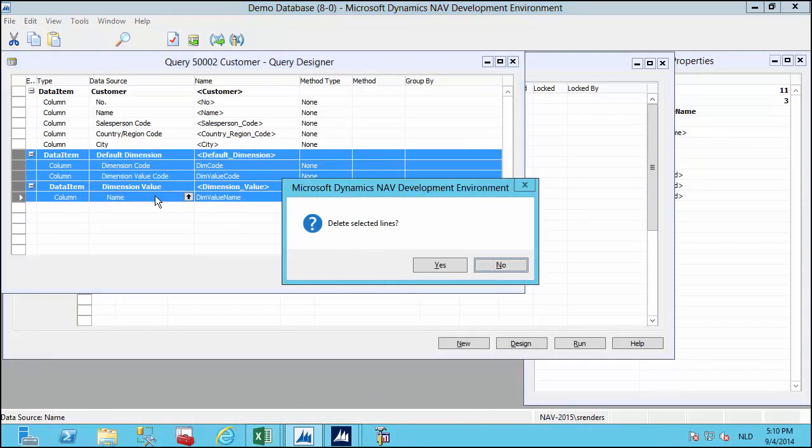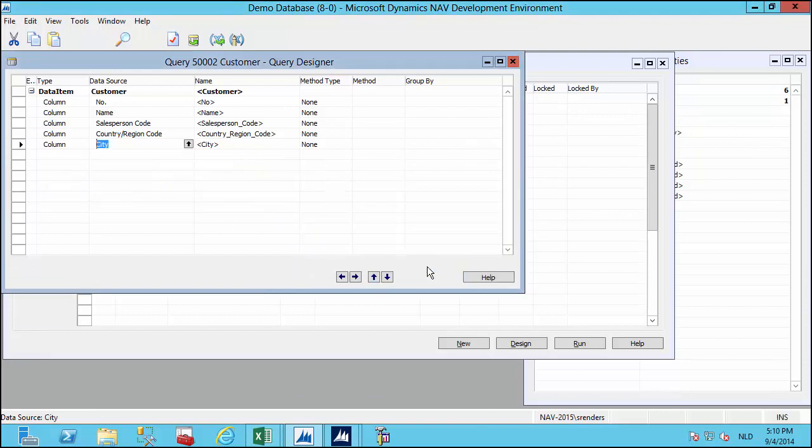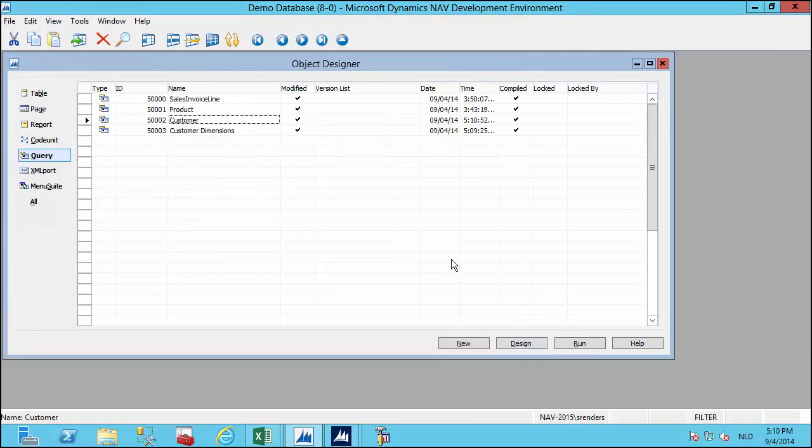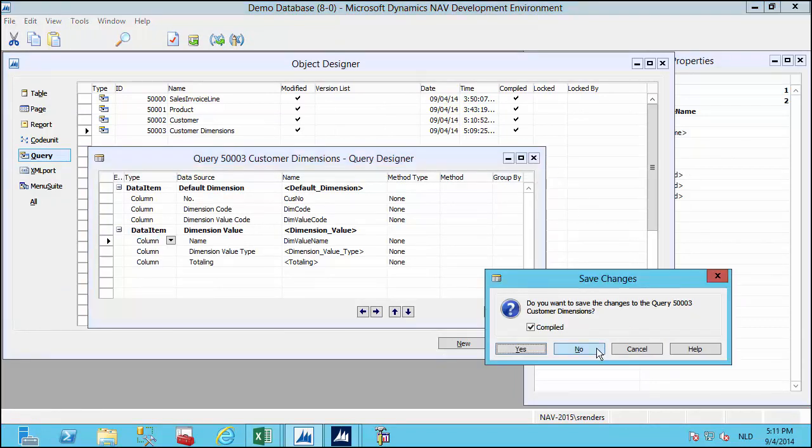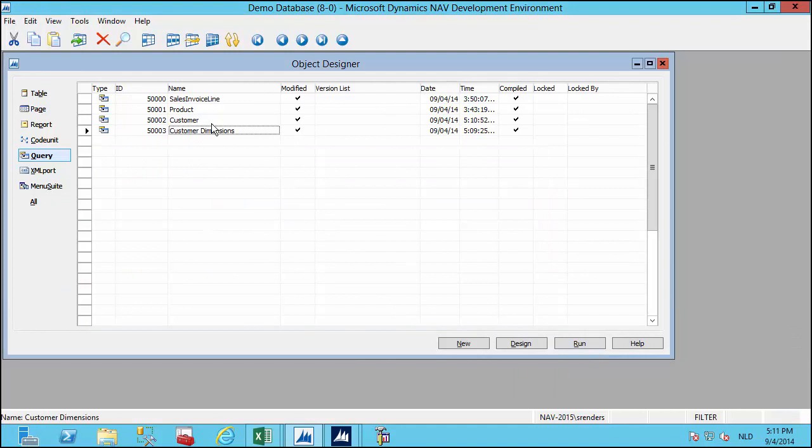Let me just show you what happens if I change my query object and delete my dimensions. And if we require them afterwards, we can still, for example, create an extra query object with the dimensions and link it, for example, in Power Pivot. So I've changed my customer query object, which was published as web service, and now let's refresh the results in Power Pivot.